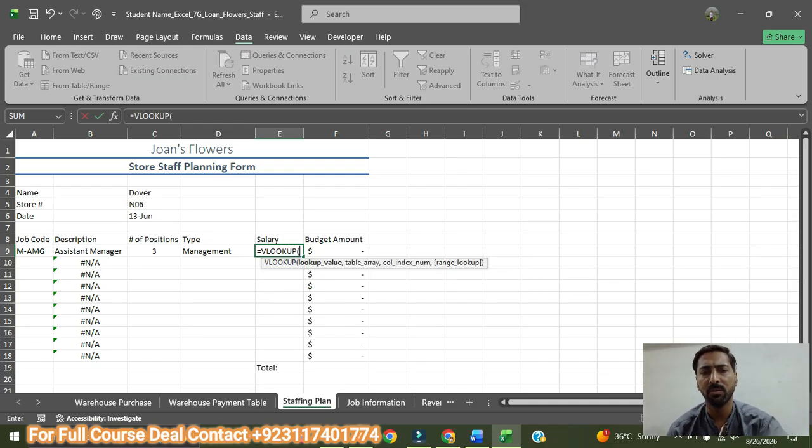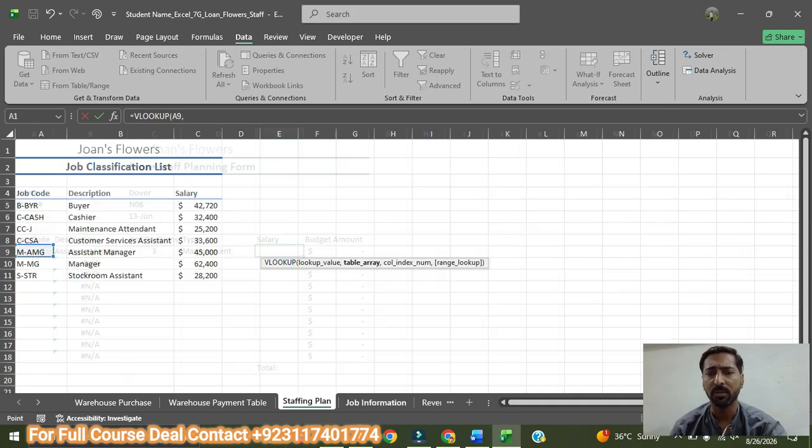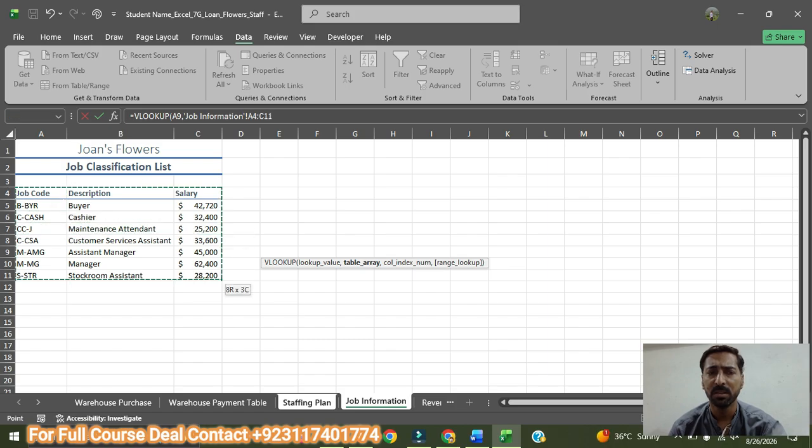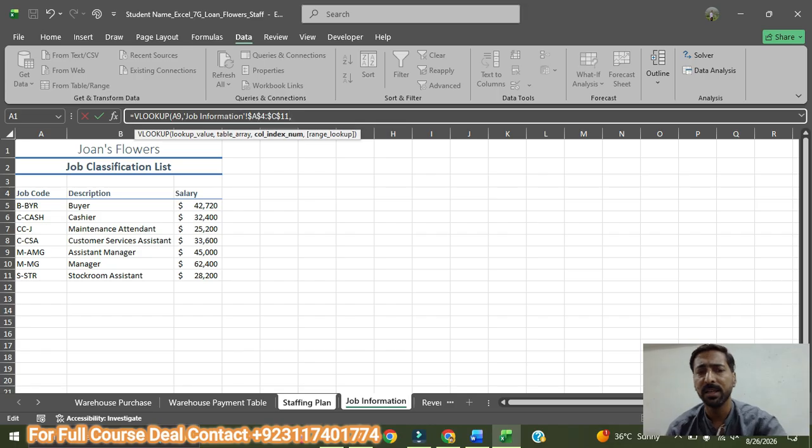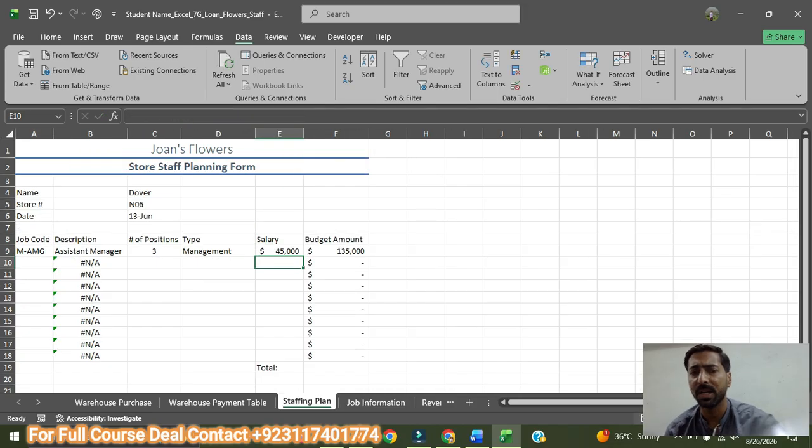So here again we will enter VLOOKUP. I will select it. We are looking for this value, and where are we looking? We are looking in the job description table. But what we have to do is press F4 to make it an absolute reference, because if it is not absolute, as we move from A9 to A10, this will also move from B4 to C12. And next, salary is the first, second, and third column. So here I will press 3, close the parentheses and press enter.